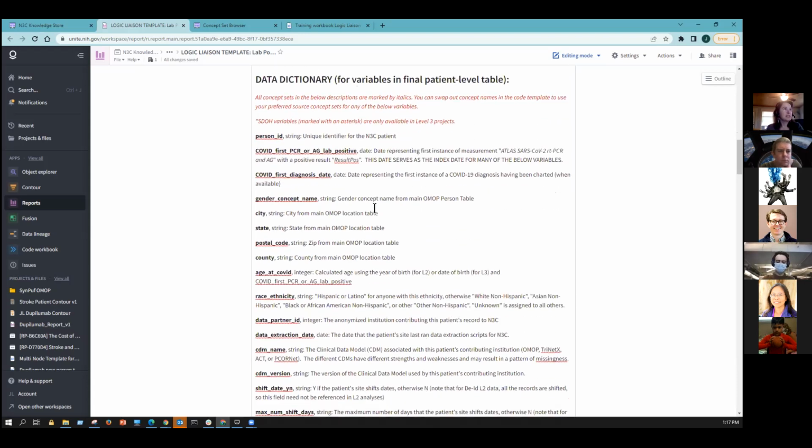So here's the main data dictionary. We put the concept sets in italics, the concept set names. At any time, if you wanted to point to a different concept set for creation of any of these variables, then you would find the reference string here, and replace it in the code with the concept set that you would like to use instead.